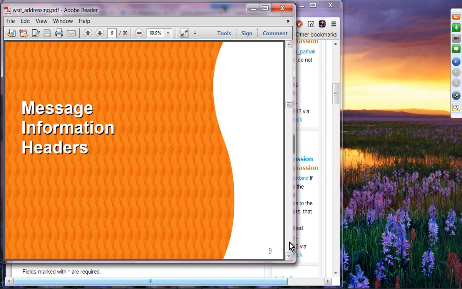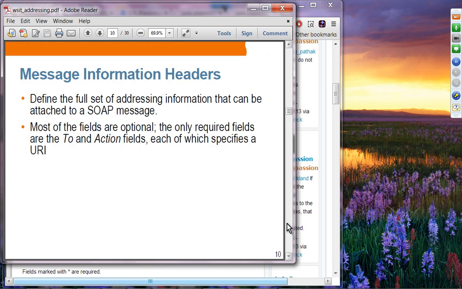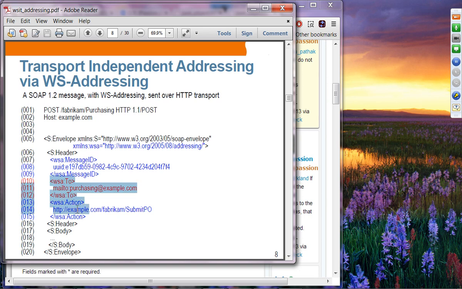Okay, message information headers. One of the things that WS-Addressing specifies is a message information header. So we are talking about these headers. Message information headers define the full set of addressing information that can be attached to a SOAP message, and most of the fields are optional. However, the mandatory fields are the To and Action fields, and each of these is going to be in the form of a URI. So if you see an example of this, these two are mandatory, and message ID is optional.